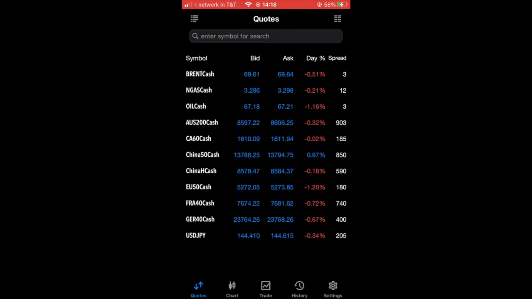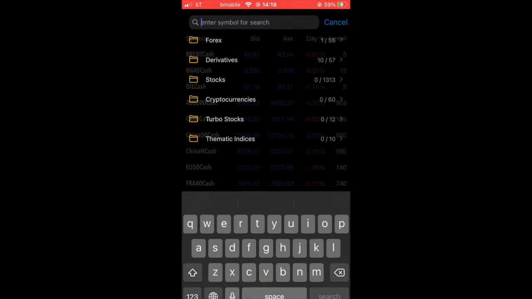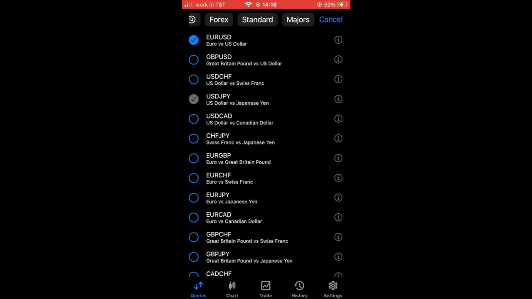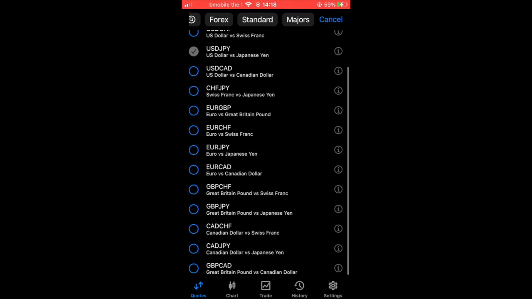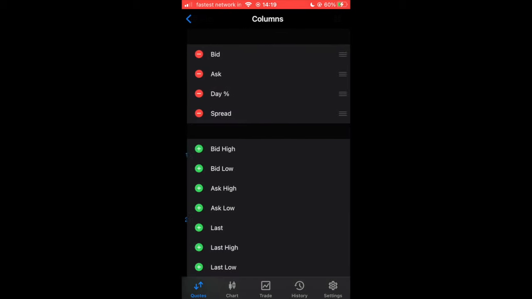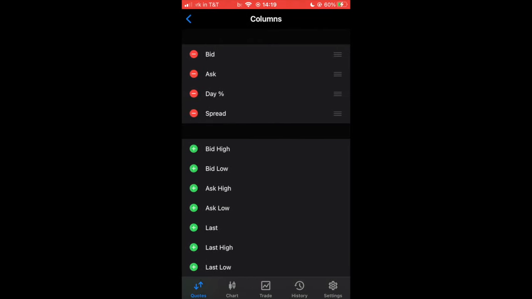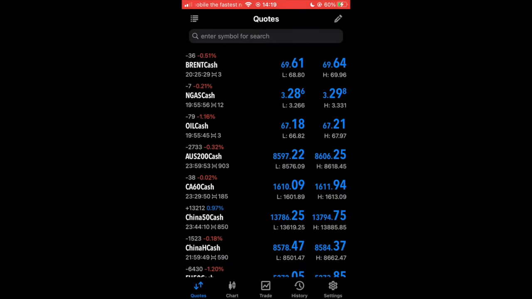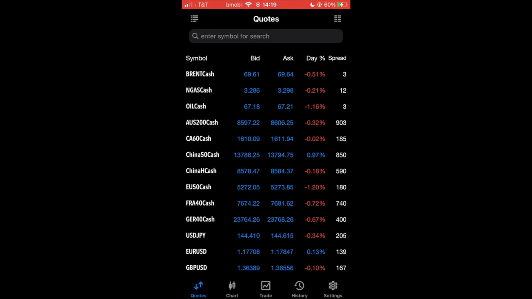Now to add pairs, you're just gonna click on quotes and you're gonna tap the little search bar at the top, and you can kind of search what pairs you want to add, just select them. So I'll just be adding pairs that I look at. At the very top of the screen you'll see two icons on the upper left and right. If you click the icon on the upper right, you'll see details that you can add to see when you click the upper left icon. That'll show you basically the spread, the bid, the ask. Any information that you like to see, you can just edit it.